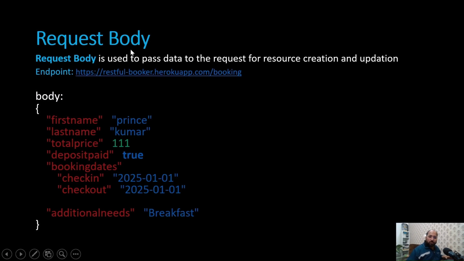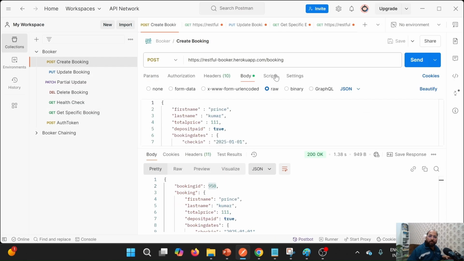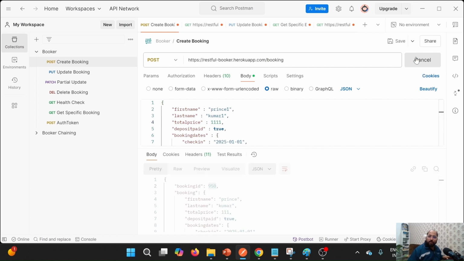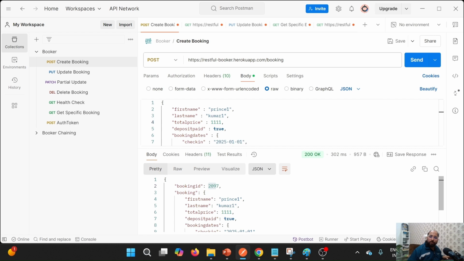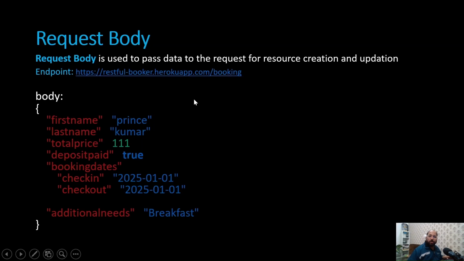Now we discussed the concept of request body as well, for the post operation. Because we created the resource here, at this point of time we need to pass a body. This contains different parameters and their names. So today it is Prince, tomorrow it could be Prince1. Again, last name could be Kumar1, and total price, let us say, becomes 1111. So these are different variables. If I hit this particular endpoint now, a new booking will be created with the latest details. So this is how we can pass a request body, and these parameters are known as request parameters, or body parameters. So this is what I wanted to cover, guys, as part of the current lecture.